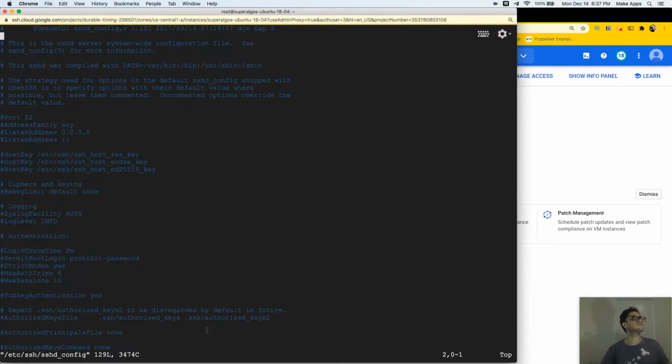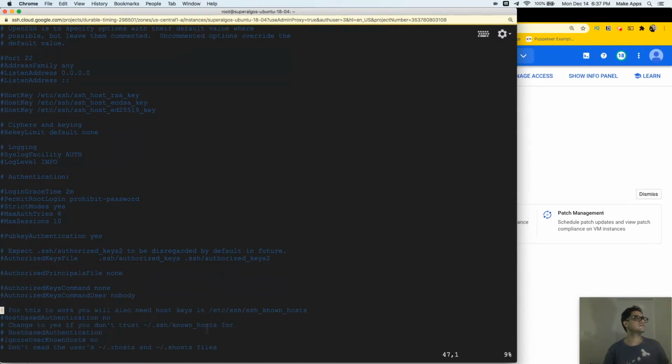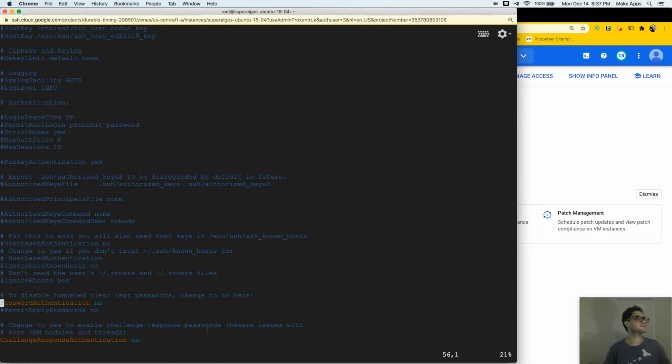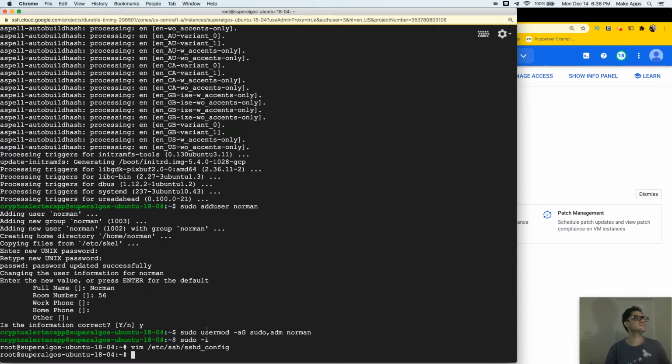Okay, you're going to want to scroll all the way down. There's a field you need to update right here: PasswordAuthentication. You type i, switch that to yes, then escape, colon, wq. All right?